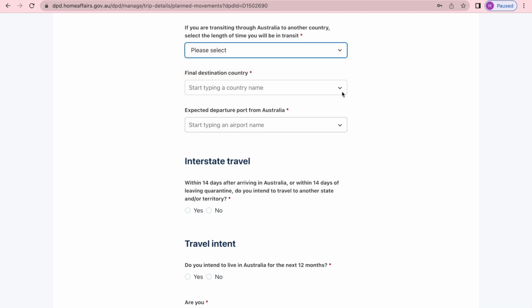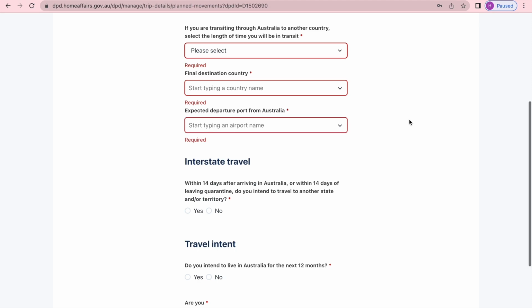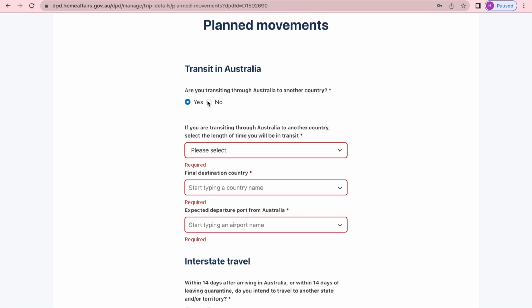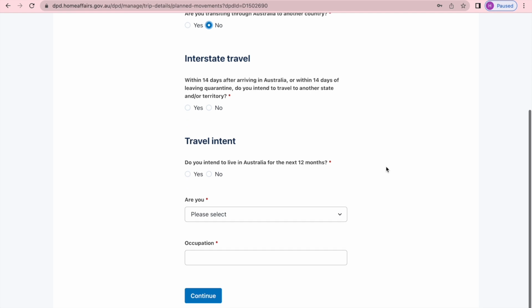And then your final destination country, go ahead and select your final destination country. And then your expected departure port from Australia. So go ahead and do that. Now, if you are not transiting through Australia to another country, then just select no.